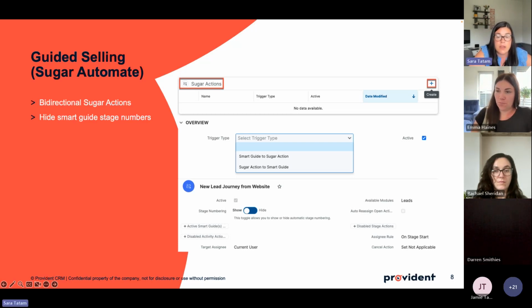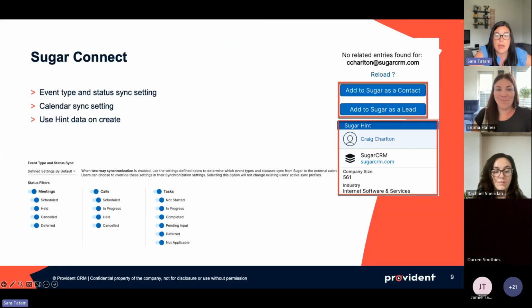And then coming to the final slide of the updates, I told you this was going to be quick. We have some updates to Sugar Connect. This is being used more and more. I've seen from our customer base, more and more of you are using Sugar Connect. We use it all the time. I think it's really, really good. So I'm really pleased about some of these enhancements that they've made.